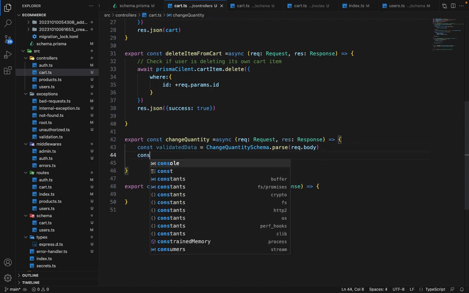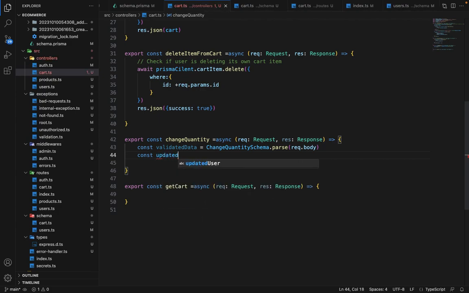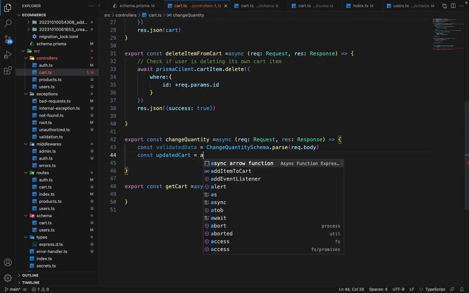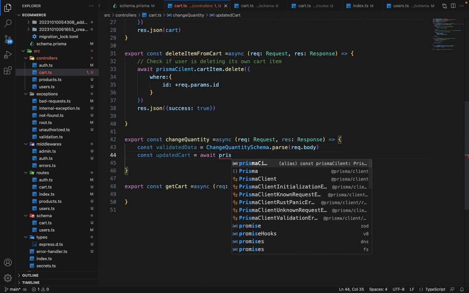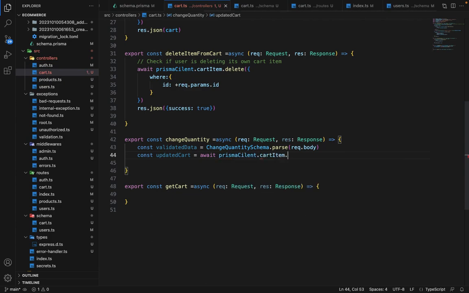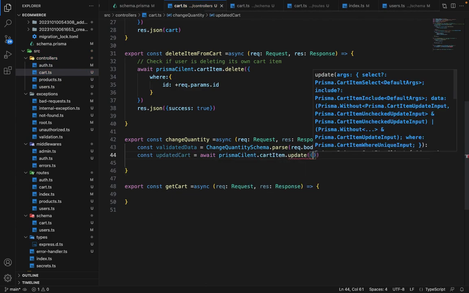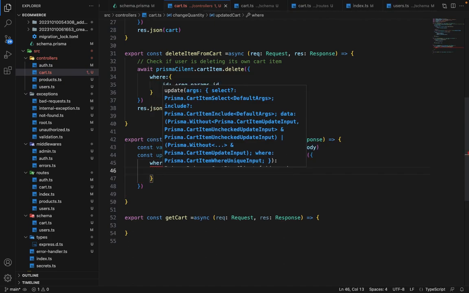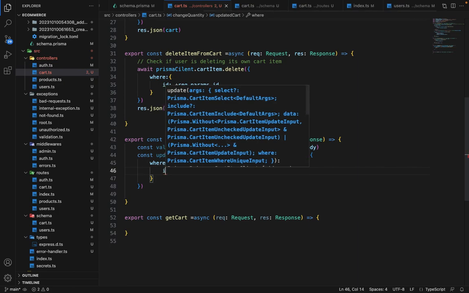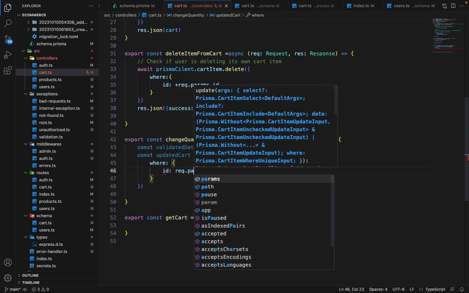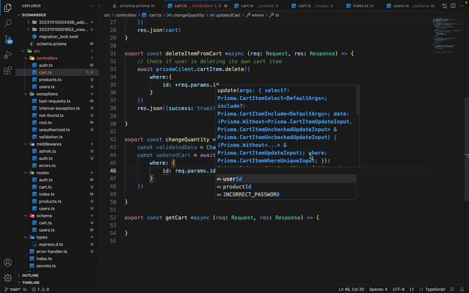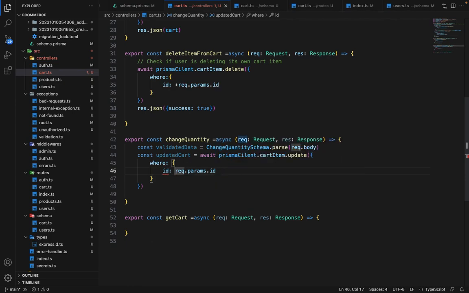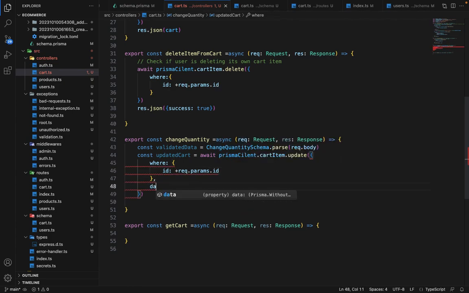So we'll say const updatedCart is equal to, so we will say await prismaClient.cartItem.update, and inside the update here we have to pass two arguments. So one is the where, so where id is equal to request.params.id, so it will be of type number, and apart from this we have to give data as well.